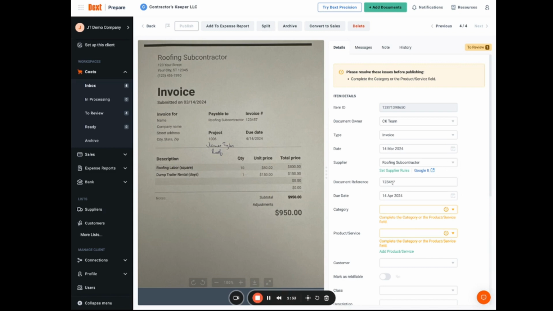Okay, the document reference is going to be the invoice number. And so sometimes Dext picks up on that, sometimes it doesn't. And if it doesn't, but that document number is important to you, then you can go ahead and add that in here. It does not always pick up the correct due date. It usually does okay with the actual date of the document, but the due date is not always correct, and so you can always change that by clicking on the calendar and choosing the right date.